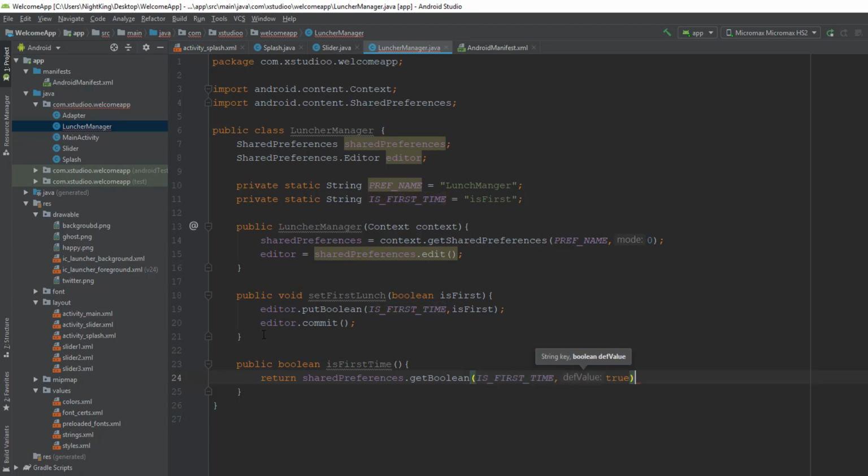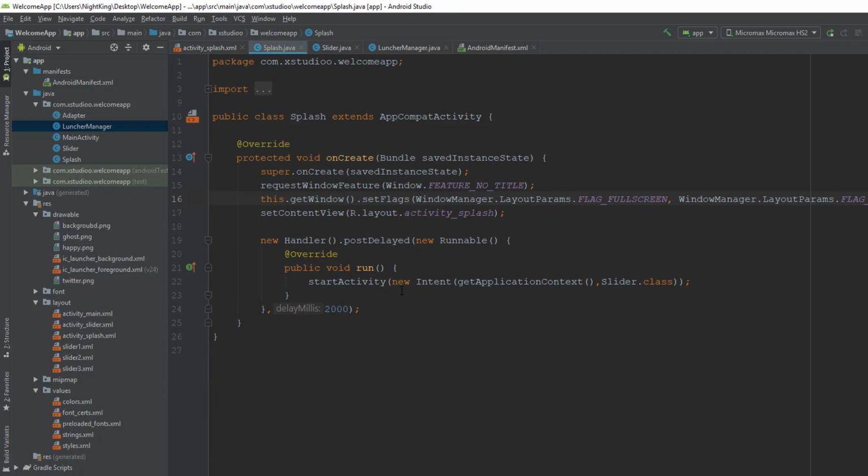The default value will be true. If nothing is set in the shared preferences, we are going to return the true value. If anything is modified using this one, we'll return the modified value. Okay, the launch manager is ready. Now we need to use this in Splash here.